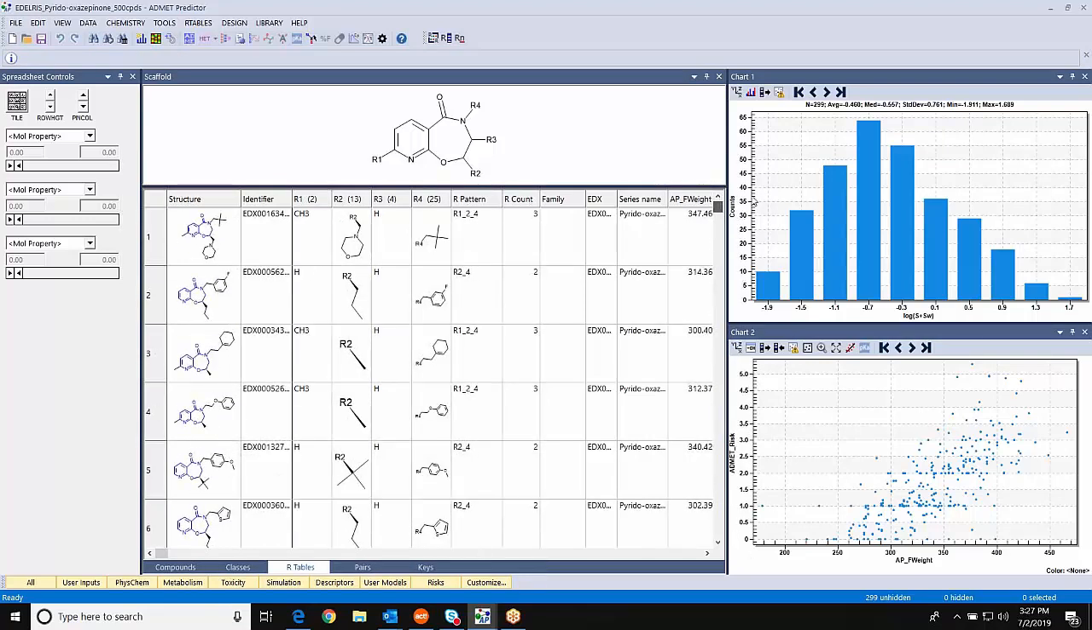Yeah, 299. And what you can do, if you wanted to have access to the entire matrix, because this is a sparse matrix right now, right? There's 2 R groups for R1, 13 for R2, 4 for R3, and 25 for R4. 25 by 4 is 100, times 13 times 2, that's 2,600 compounds in the full matrix. But here we have just an exemplified subset.